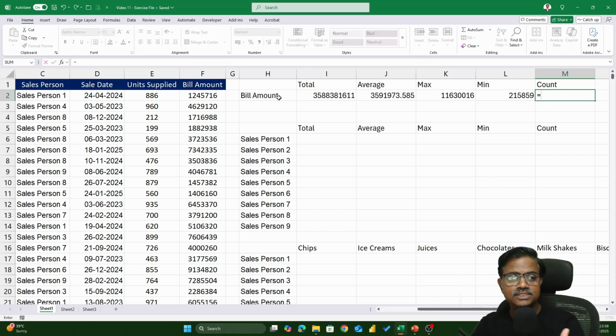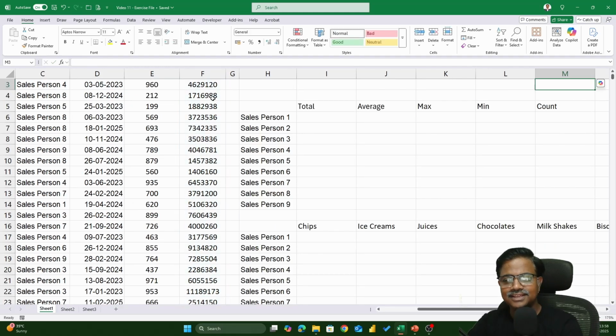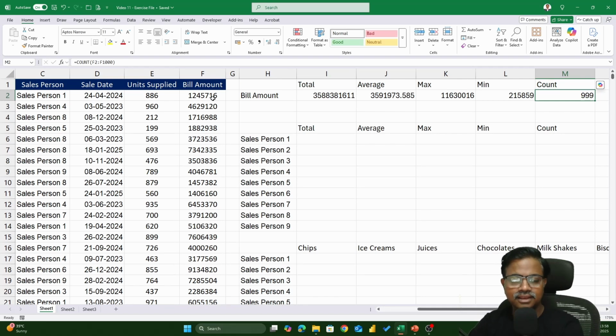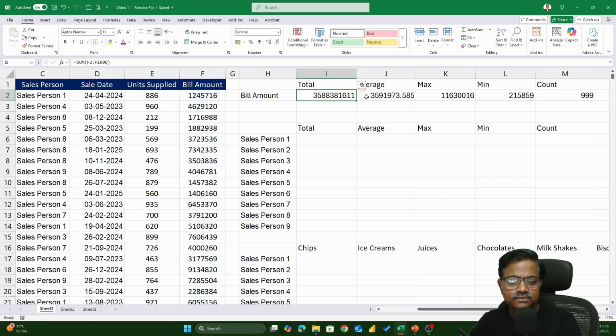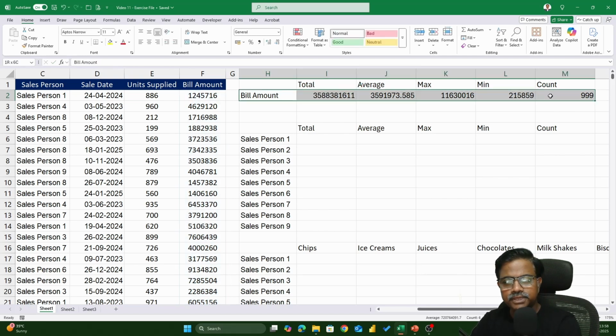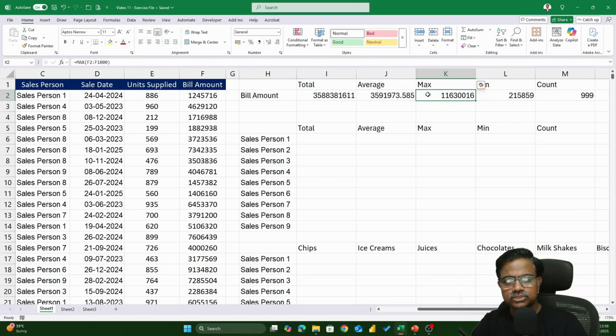And how many transactions we have in this. When I say how many transactions, each line in the data refers to an order. So I want to know how many total orders we have. For that, I'm going to use count, click on the first value, control shift down, enter, and that's going to tell me there are 999 transactions we have. So this is related to the bill amount which we are dealing with, and we have seen this is the overall picture when it comes to the bill amount. What's the total, what's the average, what's the highest, what's the least, and the number of transactions we have.